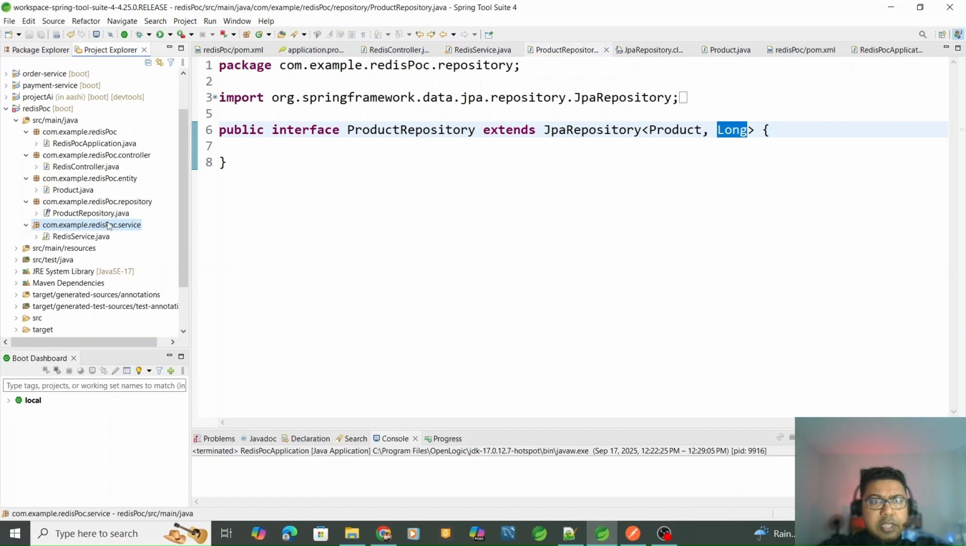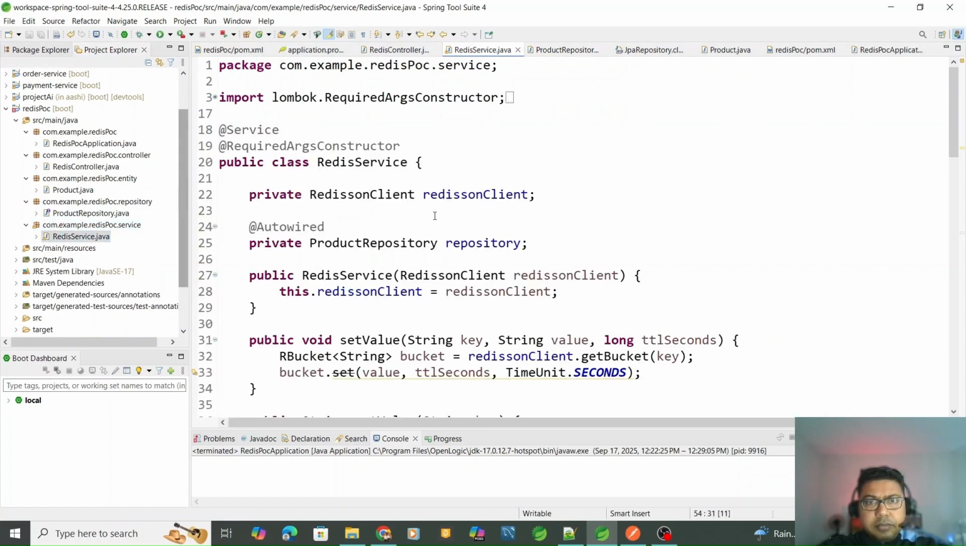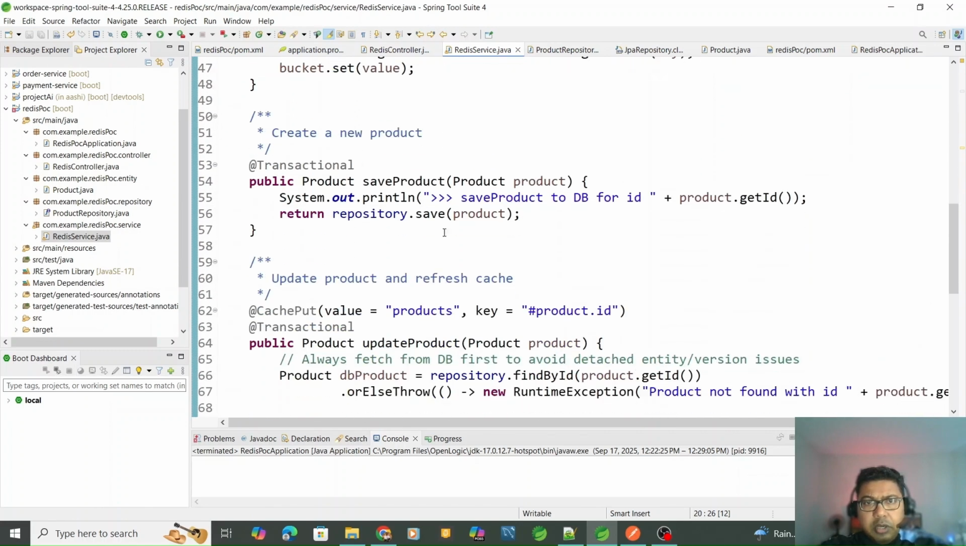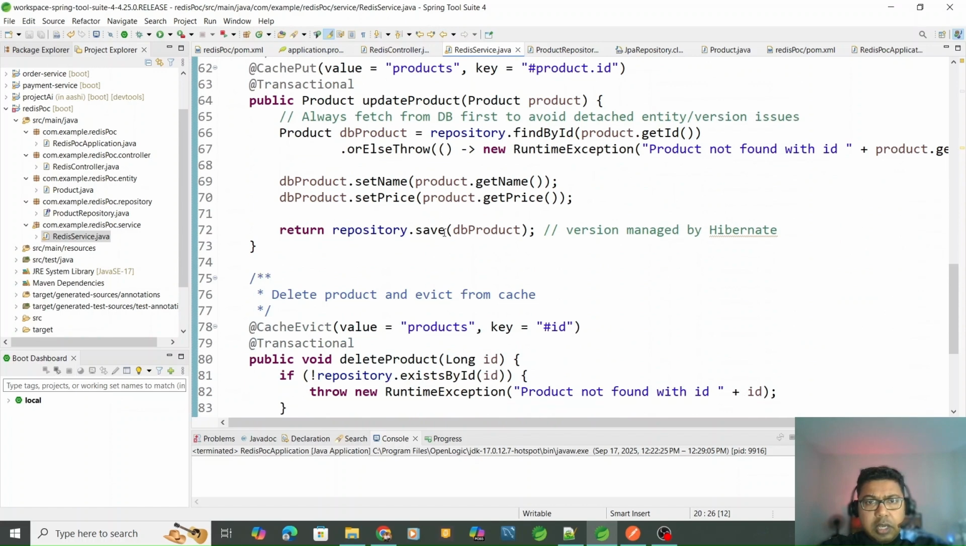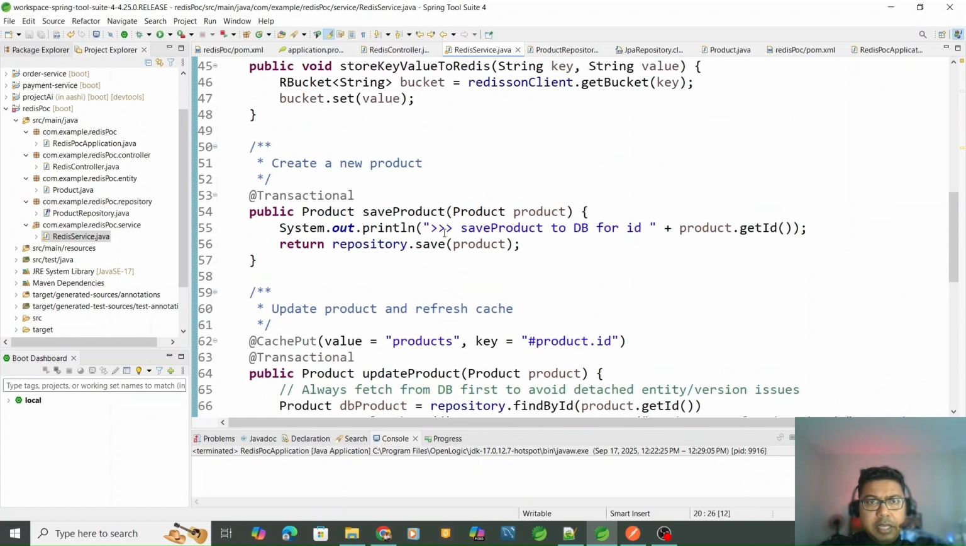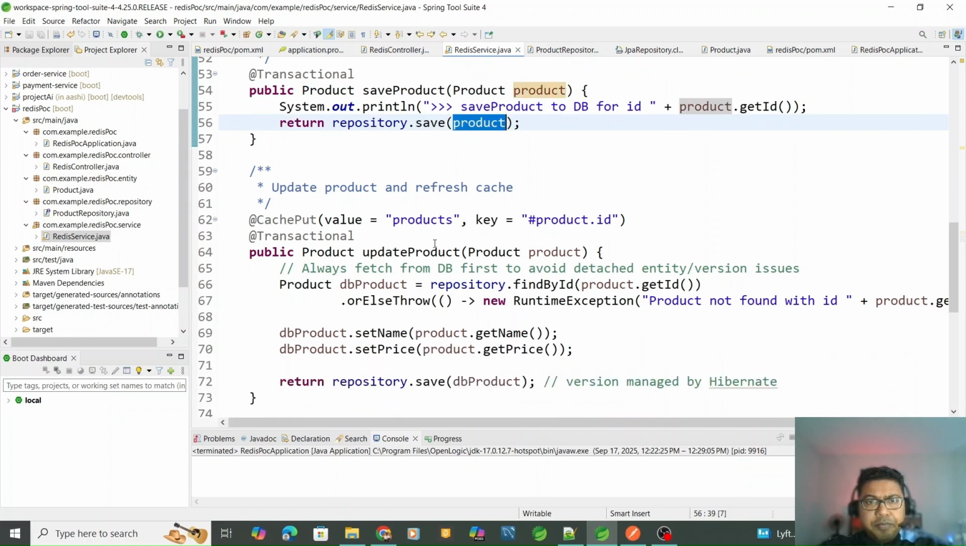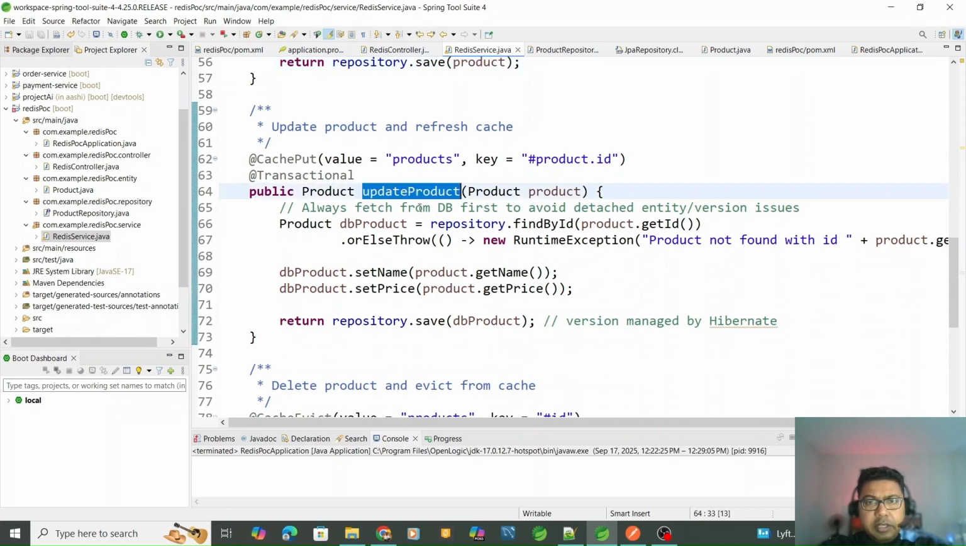Now let's come to the service class. So this is the Redis service class. We implemented all these things in our last video, so I won't go into those. In this video, I'll just show how to store data using JPA. This is the save method through which I can, using the repository, store a product into the database.